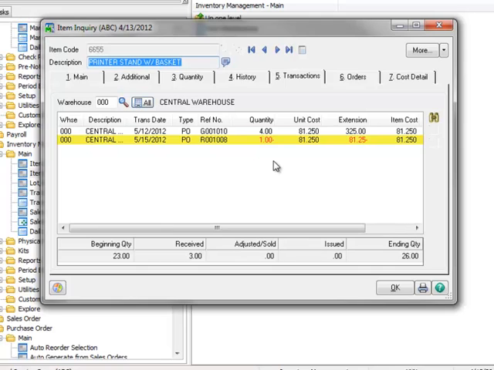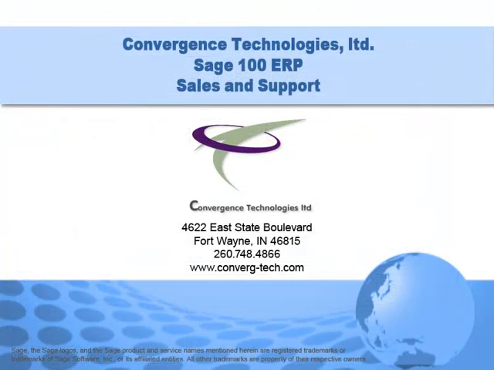So to recap, the Purchase Order Return of Goods entry can be used to simplify vendor returns and track them throughout the system. Give us a call if you need assistance with this or any other feature in your Sage 100 ERP system.